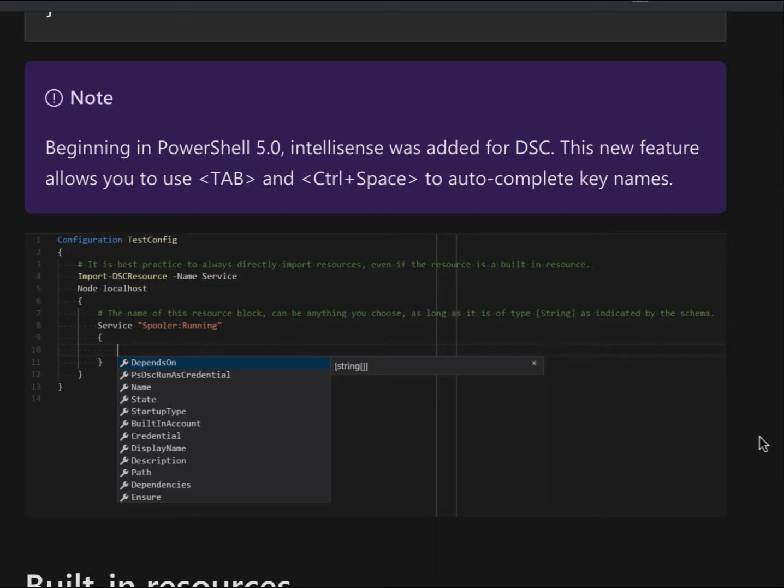It is very useful to know that beginning with PowerShell 5.0, IntelliSense was added to DSC. This new feature allows you to press Tab or Ctrl+Space to autocomplete key names. So when you want to put a command in, you just start typing it in. As soon as one or two letters are typed in, IntelliSense is going to give you suggestions of what commands are available, which at that point you can either click on the suggested command or press Ctrl+Space so that the command automatically fills in the syntax needed.